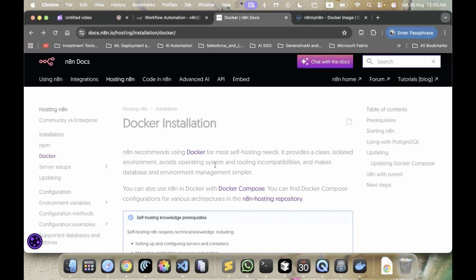Okay, so the next option of installing n8n is via Docker. So what is Docker? Docker is a containerization software that helps to provide a clean, isolated environment for packaging any software. It is very common and very popular in the data science and machine learning community, as well as developer communities. This is not a Docker walkthrough, but we'll see directly how to use Docker to install n8n.